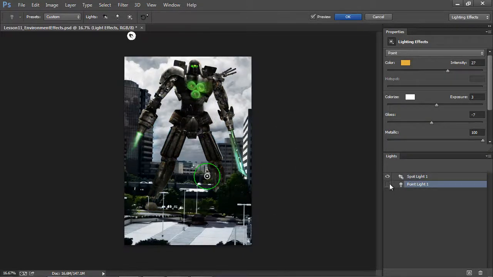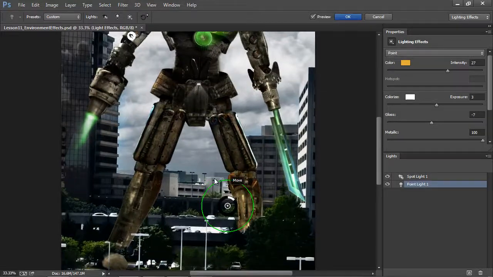Now, I also added a point light. You can add the lights just by clicking on the icons up here. And I put the point light down here close to where his knee is, because what I'm expecting to do in the overall scene is to have almost a fire or an explosion or some sort of very hot colored light source here. So I added this point light here with an intensity of 27 and a nice orange color to it. And I kept the exposure at 3 and the gloss at -7 and the metallic at 100.